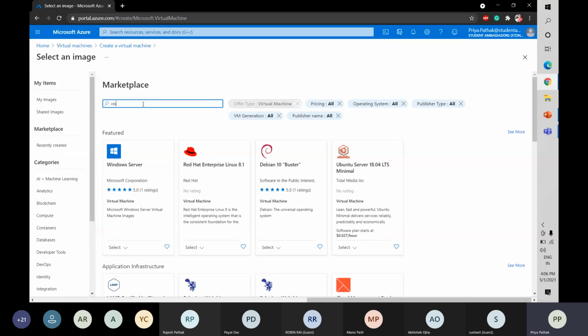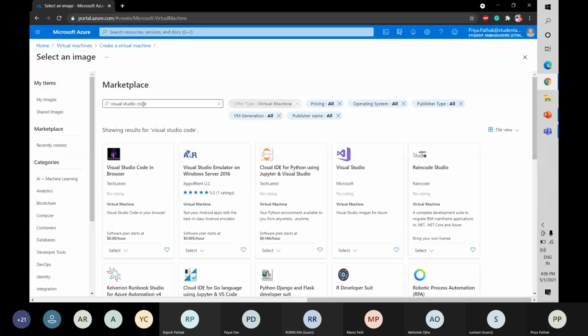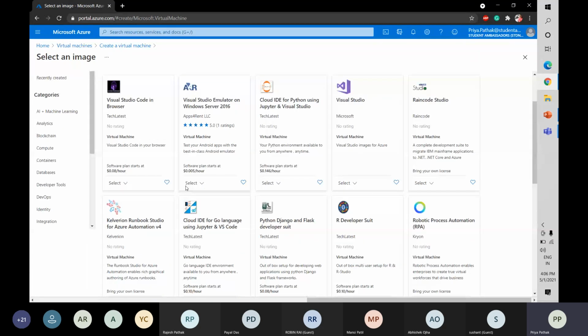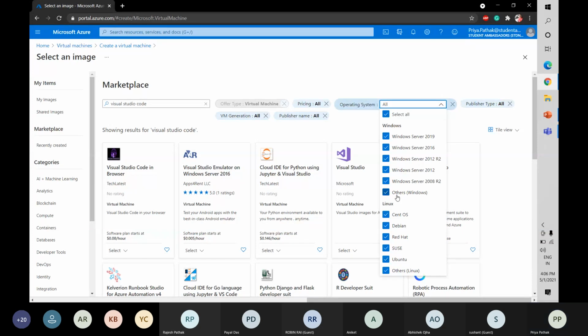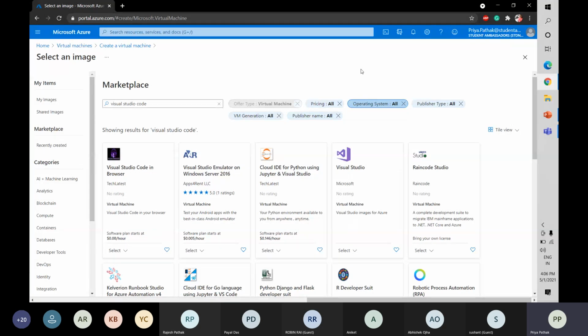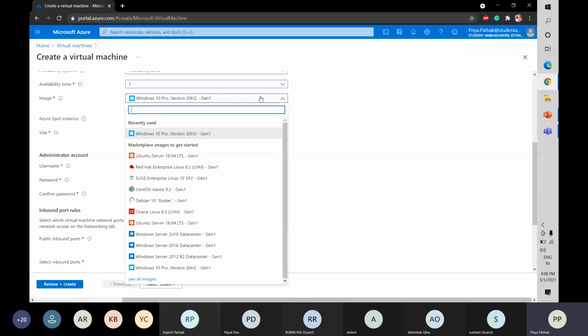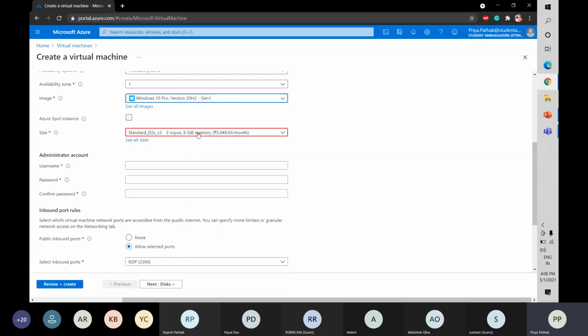And let's take an example that I want a virtual machine that has Visual Studio Code pre-installed. So I'll search for Visual Studio Code and hit enter. Now you can see all the services that are providing Visual Studio Code. You can also see the pricing and compare this as per your needs, and you can also apply some filters. So let's go back and create our virtual machine. Today I just want to create my virtual machine in Windows 10.